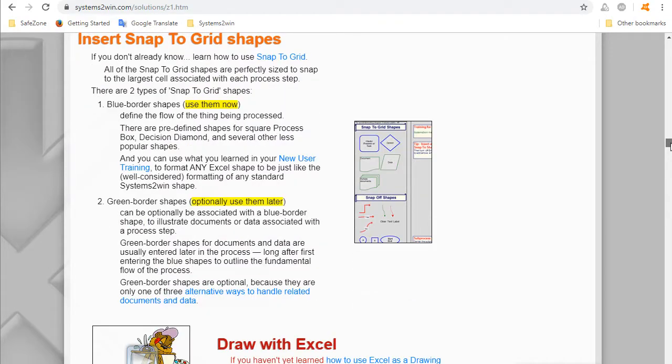And back on the training page, we teach that in addition to the blue border shapes that you're adding now to define the flow of the process, there are also green border shapes that you might optionally add, usually later, as one of three alternate ways to show related documents and data. But usually you don't do that right now. Usually you stick to the blue shapes right now.